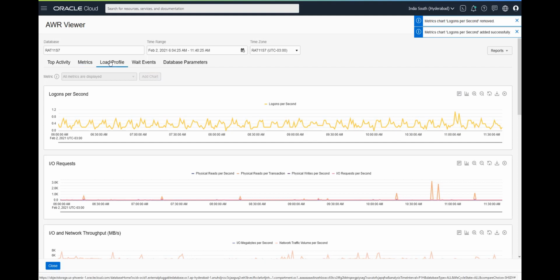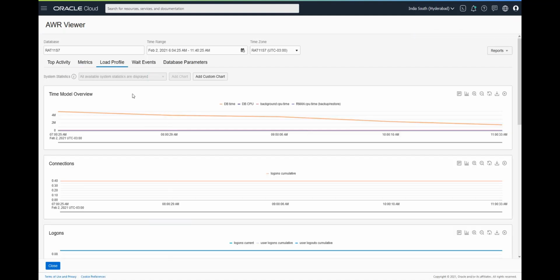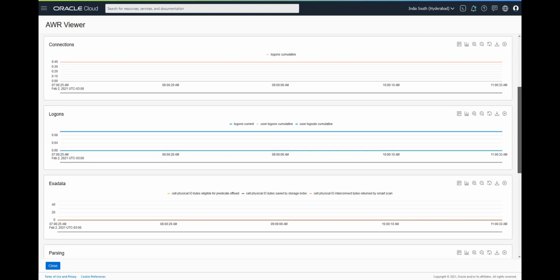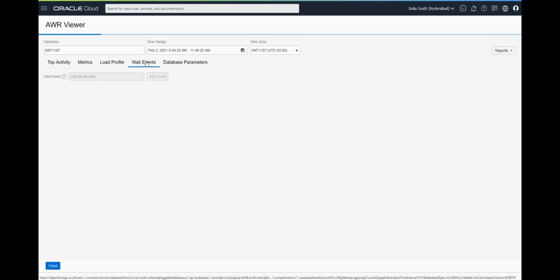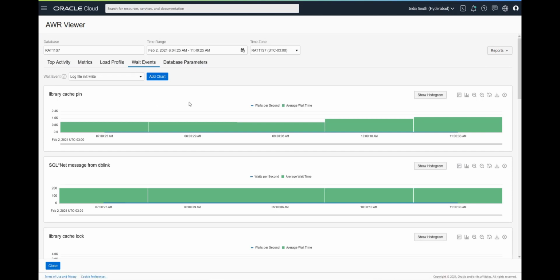Beyond that, you could also switch to the load profile tab, which allows me to view the time model statistics data in terms of DB time, DB CPU, background CPU, all that. Also other factors like connections, logons. If there are any Exadata related metrics, you could choose them. Wait events with histograms is another important aspect that you see here. The same data that is shown in AWR can be interpreted and visualized in a much deeper sense.